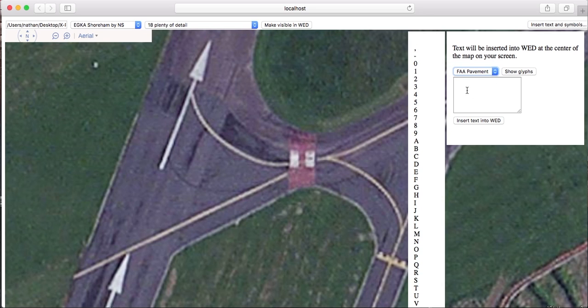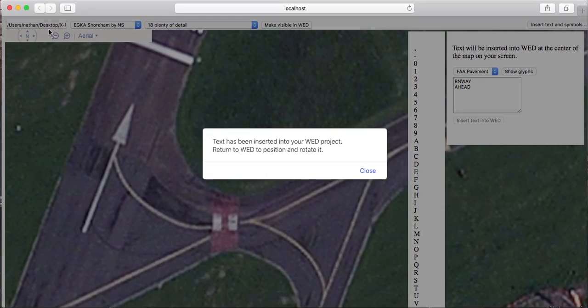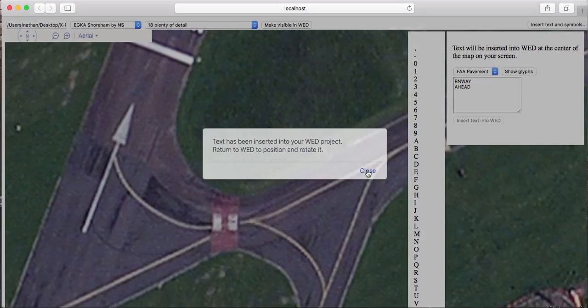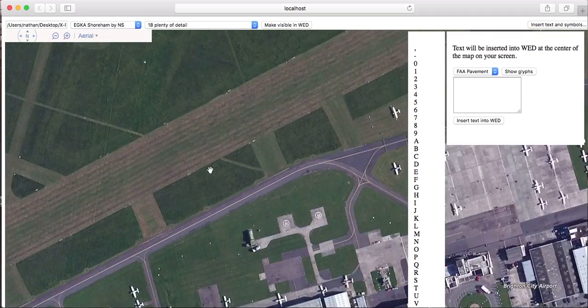And I've changed the pavement font. You can see I've got the full alphabet here. So let's put runway ahead, purposely spelt like that, and insert that into WED, into the position that we're looking at. And there's the alert box telling me it's finished that insertion.